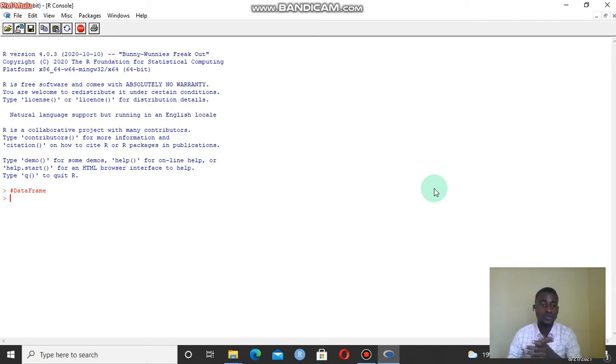And realize when we were discussing matrices, we were saying that matrices contain only one data type. That is, the elements of a matrix are of the same data type. But a data frame accepts different data types, that is numeric, characters, factors, and all those.